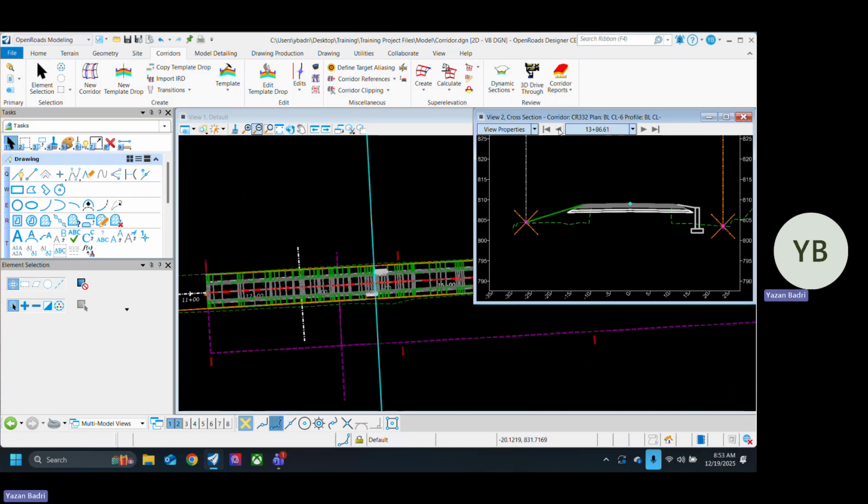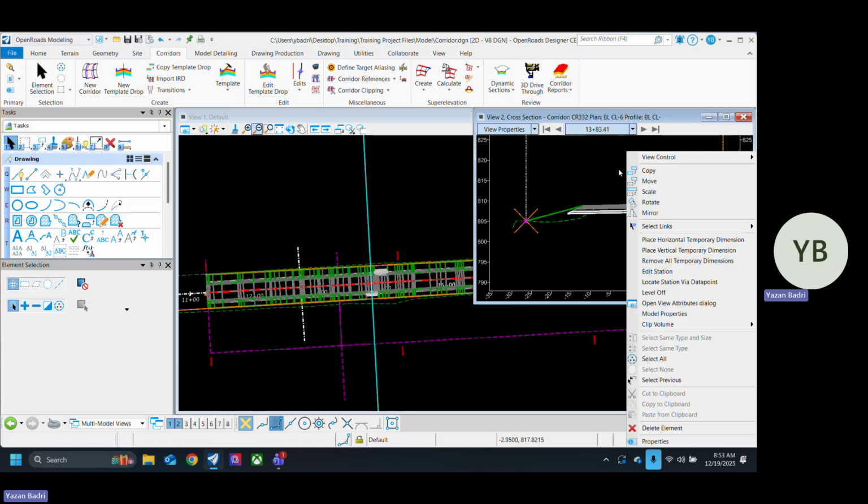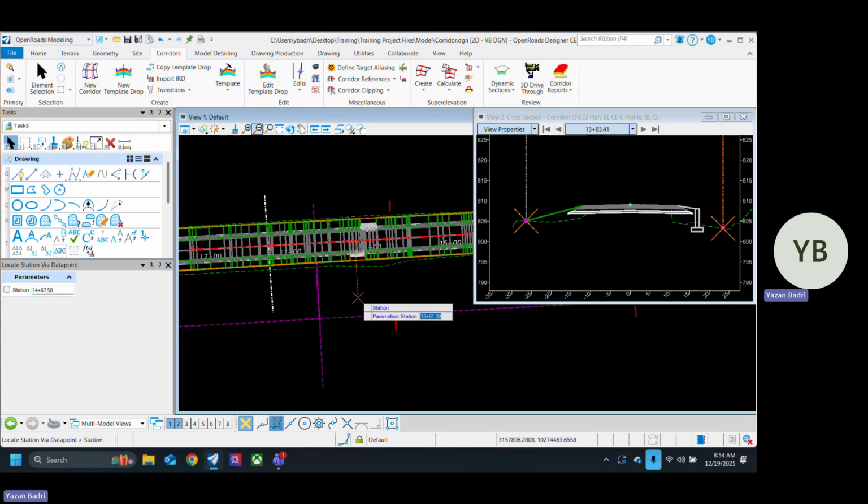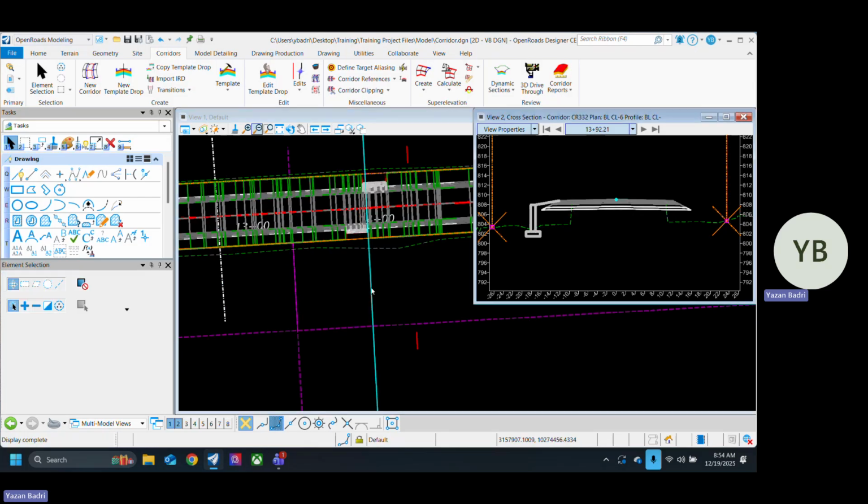Cool. So let me remember real quick. If we're in that view, we can do a right click and jump. Remember how you said you didn't want to have to jump through all the cross sections one by one? Right click and hold, and then go to locate station and view data point. It will show up on the plan view where you want to go. Then it tells me where's the view. I click inside the view, and then it shows me this line. So I can tell it, okay, cut a section right here, for example.